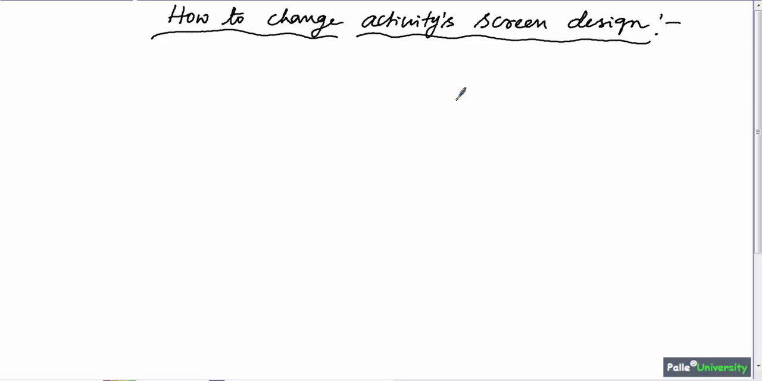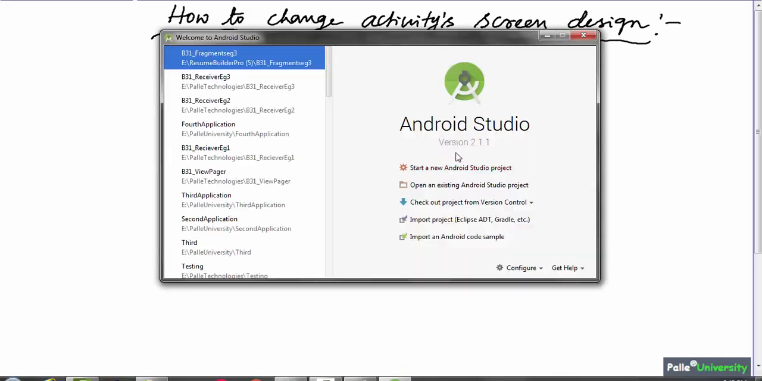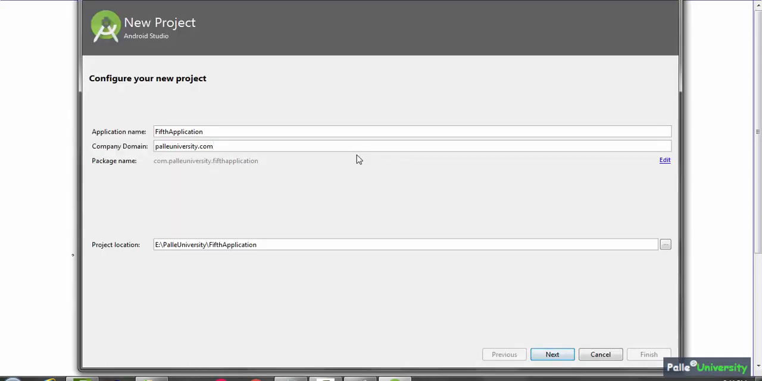In this session, we will discuss how to change an activity's screen design. In order to understand this concept, let me create a project in Android Studio. Now, let me create a new Studio project by clicking this. Now, I have created the application as the fifth application.